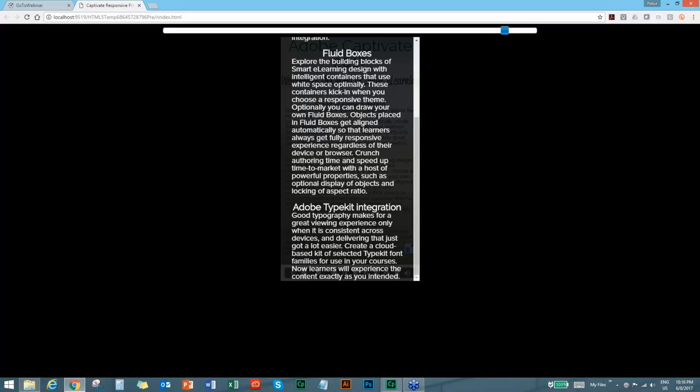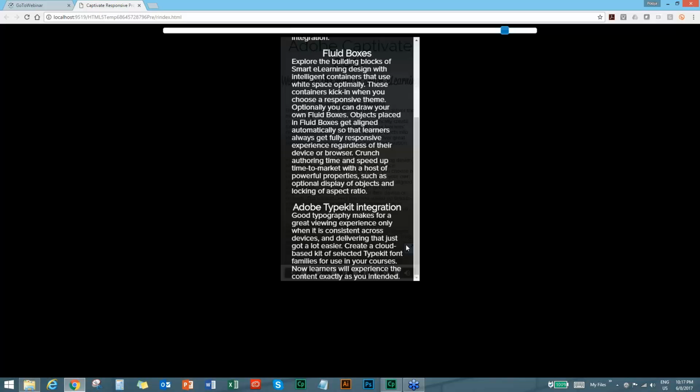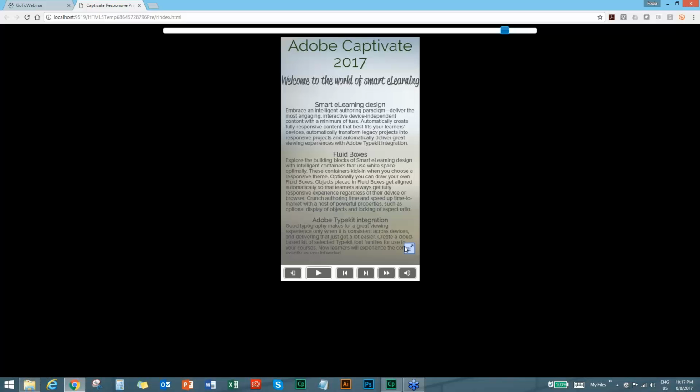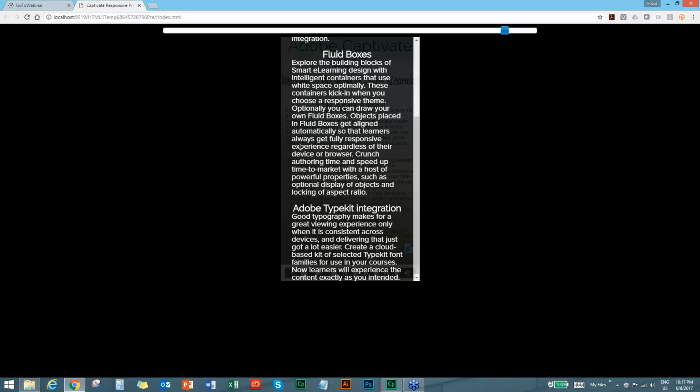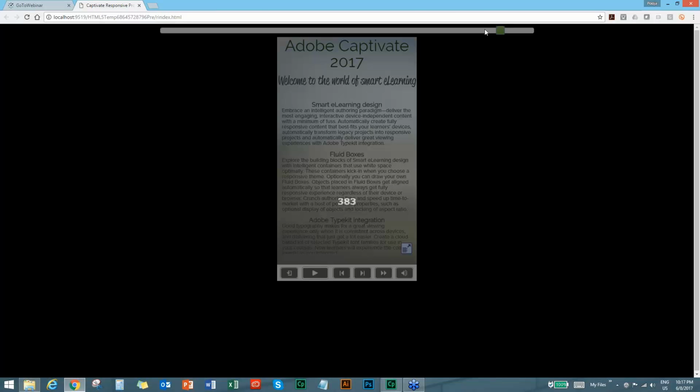You can read the text, and when you're done reading, click anywhere on the screen and that dialog will disappear. So here you can click it as many times as you want and read the content, and then close it so that it goes away. This is a very nice feature inside Captivate that you can use.